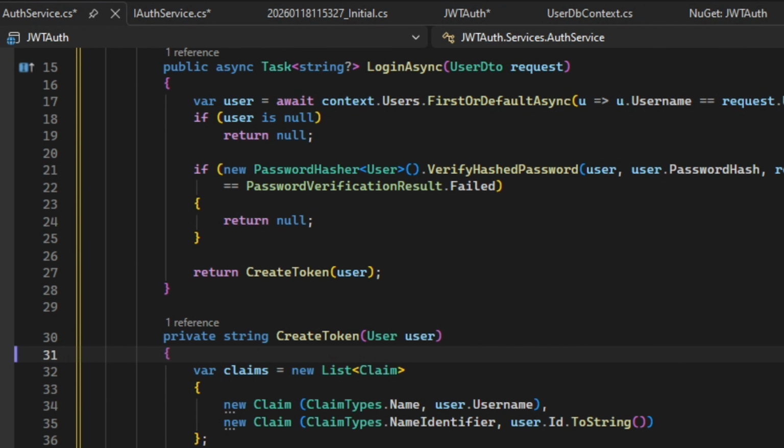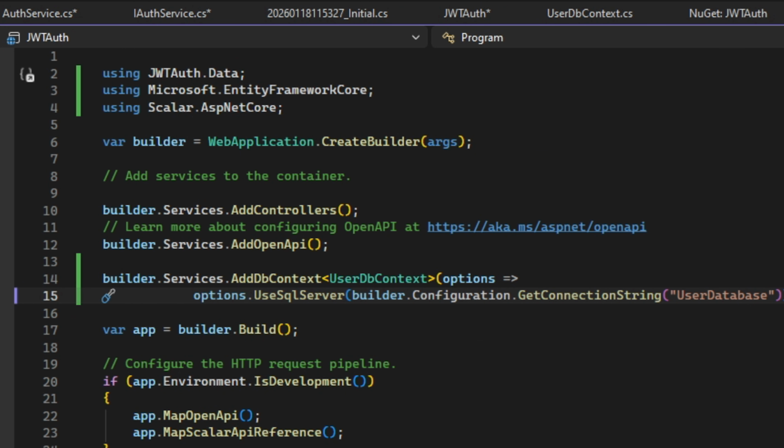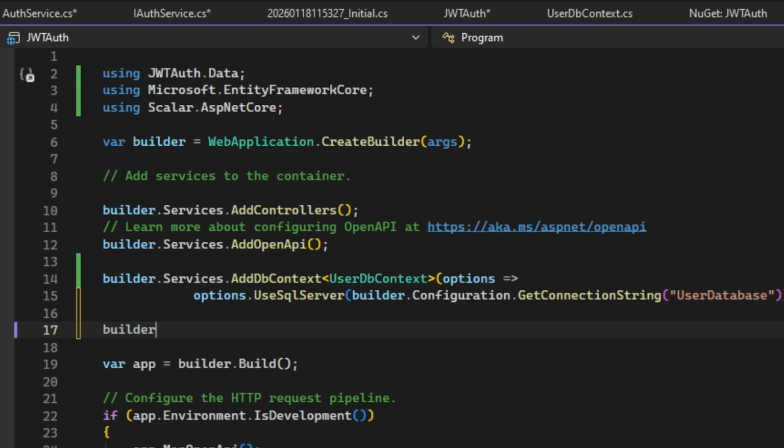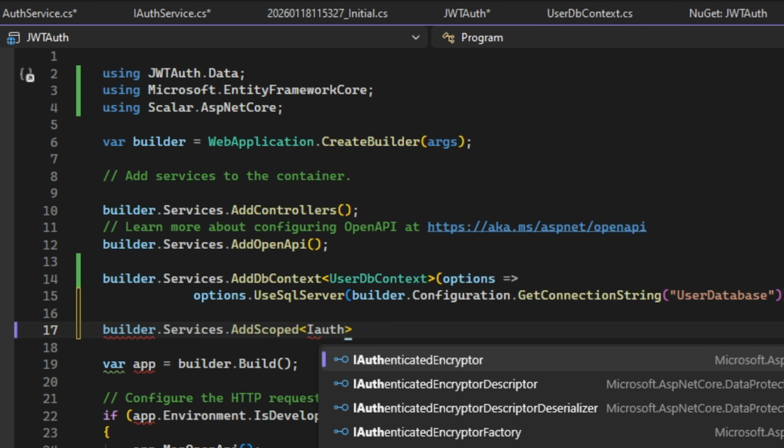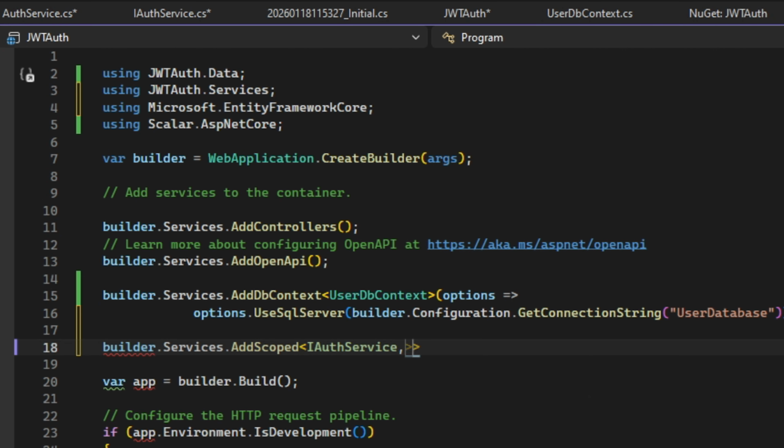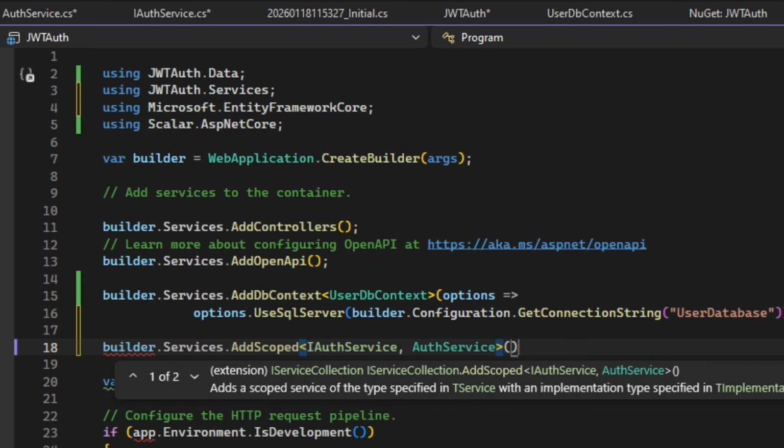Now we need to register our authentication service in the application. Open the program CS file. Inside the service configuration section, we'll add a scoped service registration for our authentication service. We register IAuthService and map it to AuthService.